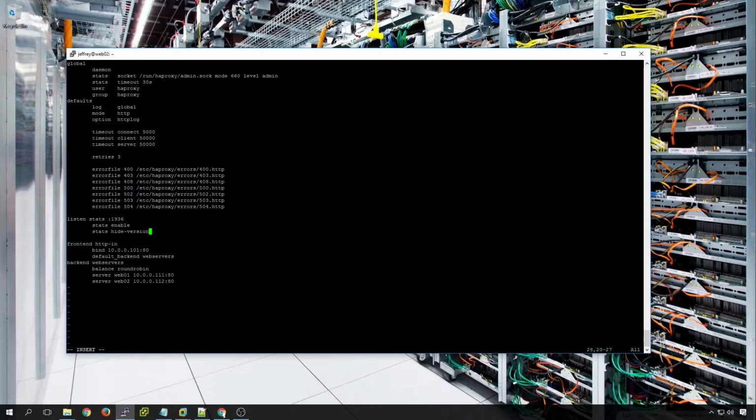We can hide the version. This is a security measure to prevent version related exploits. Then we are going to give it a name, for instance, load balanced servers. We add a backslash to escape the space. Then we are going to define the URI. You can add anything you want. We are going to go with the default, and that's /haproxy?stats.